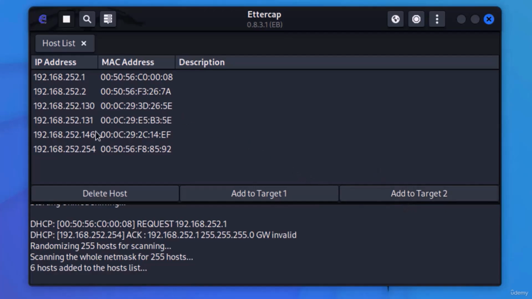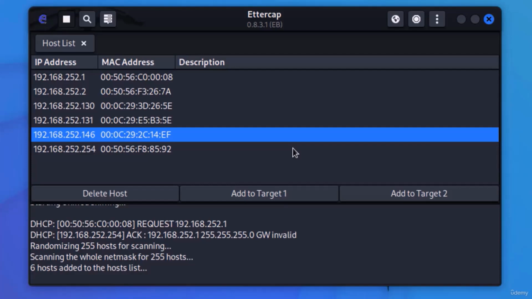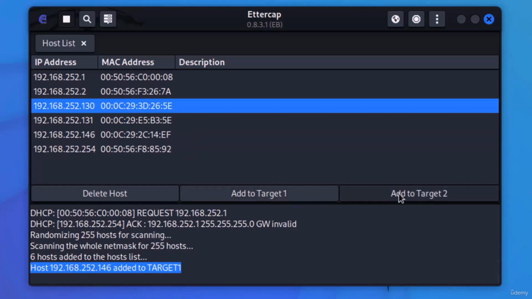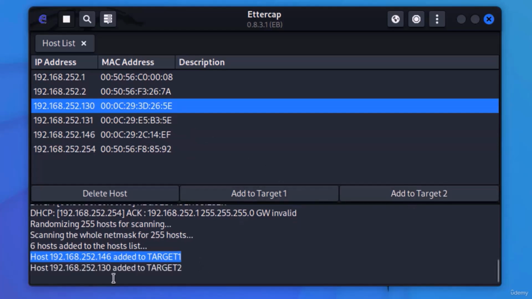So I'm going to select my Server 2016 and add to target 1. And I can see down here that it has been added to target 1. And you could add more if you want, but we're fine with what we have. Then I'm going to select 130 and add it to target 2. So now I have 2 targets that I'm going to ARP poison.